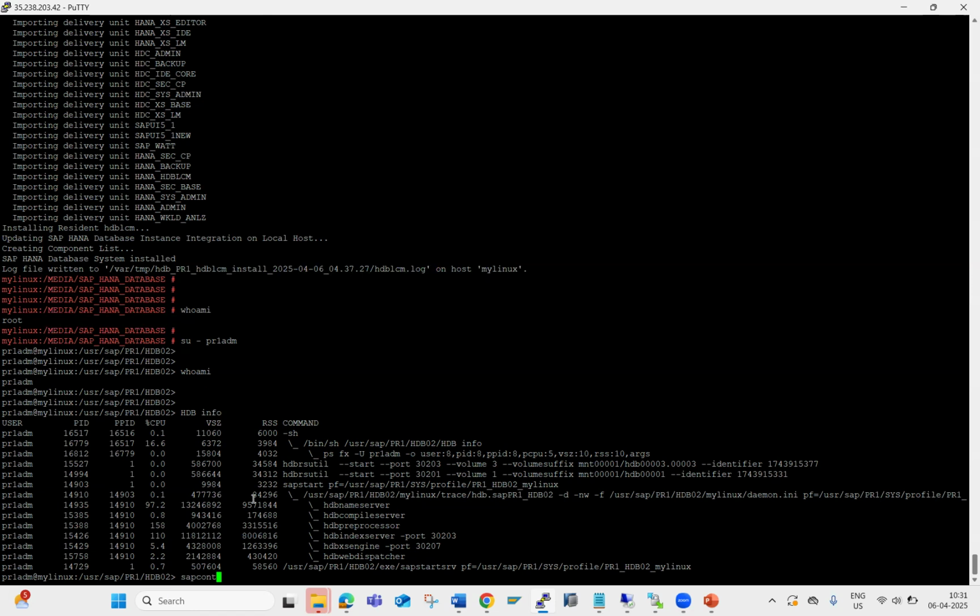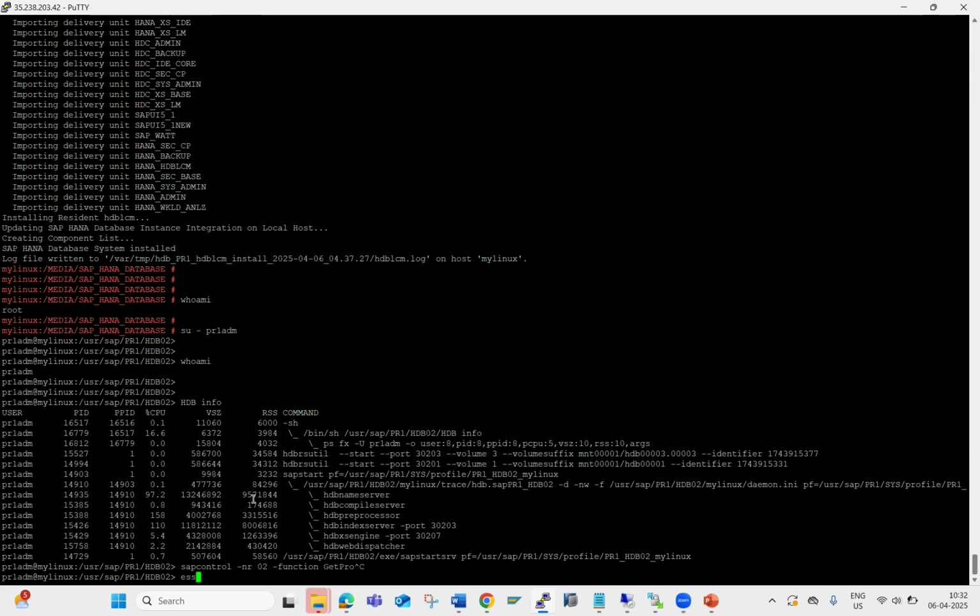sapcontrol -nr. What is the instance number we gave while installing? Can anyone please tell? It's 02. 02 -function GetProcessList, sorry.